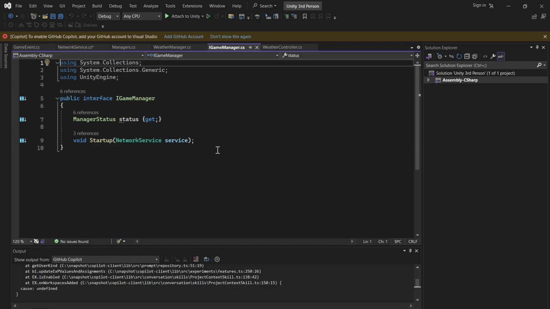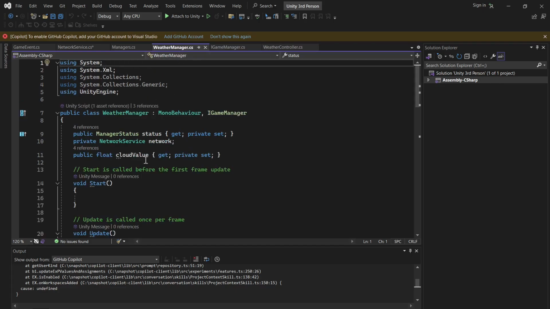Next, we create a weather manager to handle the weather data. This manager will implement IGameManager, meaning it must include the status and startup methods. So here the status property's getter is public, so it can be accessed outside of this script, but its setter is private, meaning only weather manager can set its own status.